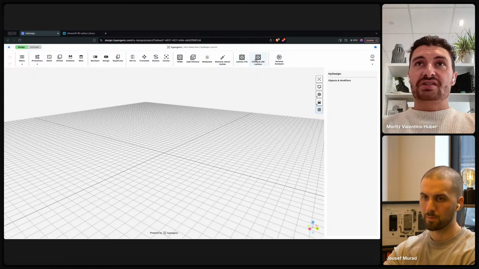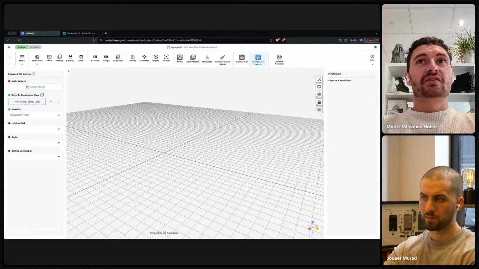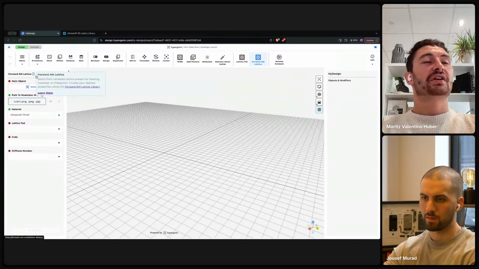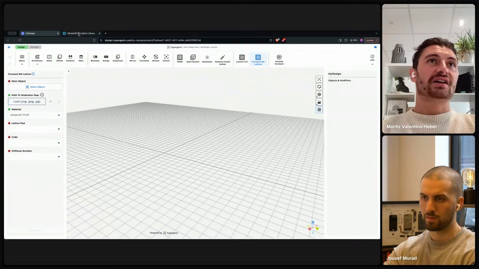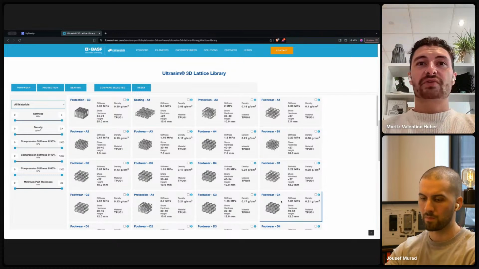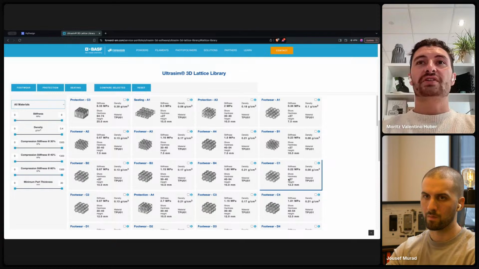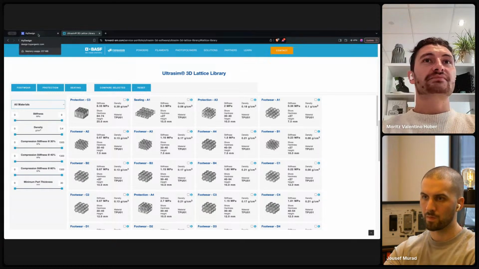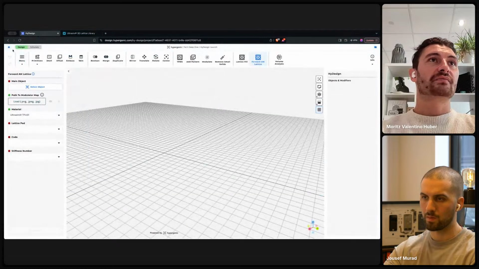Just a short hint before I dive into the deep dive for the saddle. The lattices of our dear partner ForwardAM you can find here with a link to the lattice library that I already pre-opened here on the side. Of course, you can see all of this is happening in the browser. So again, this is a web-based tool. So yeah, in the lattice library, you'll find all the lattices of our partner BASF ForwardAM that are also embedded within the tool.